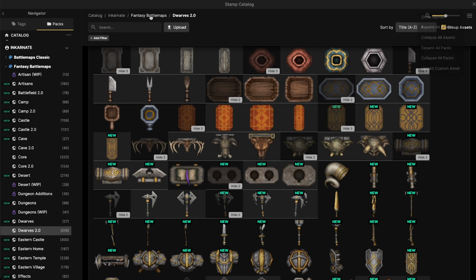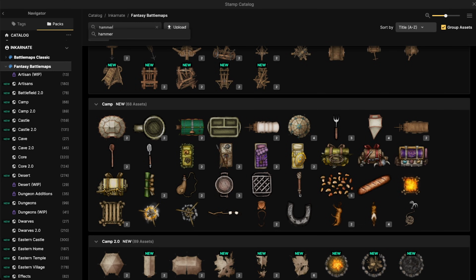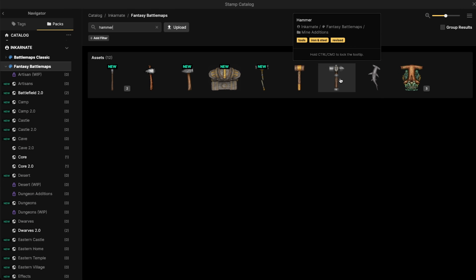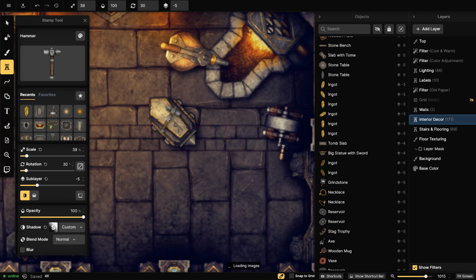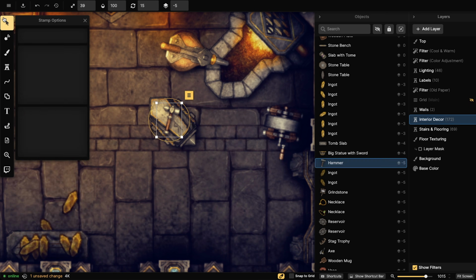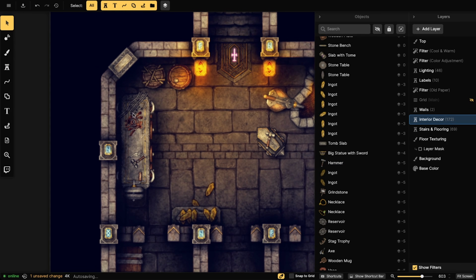Okay. Let's go back to battle maps and just type in hammer. Would have sworn I saw one in here. There it is right there. Oh, it's in mine editions. My mistake. There we go. And we'll put the hammer, as you would kind of expect, right where the anvil is. That kind of makes sense, right?